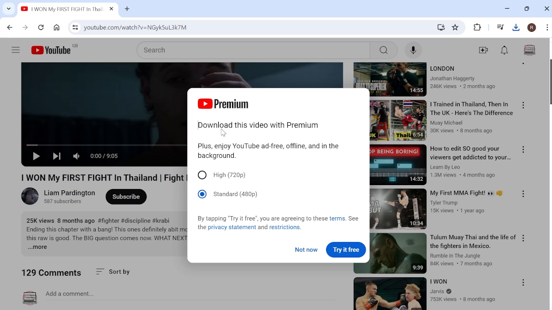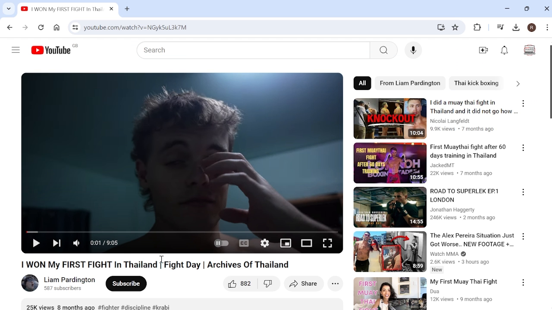So we'll have two options inside of here to download this in 720p or just standard 480p. And in order to use this feature, you will need YouTube Premium. So if you don't already have YouTube Premium, then you can just try it for free down here. And as well as being able to download videos, there'll be a bunch of other benefits that come with it. So I'm just going to select try this for free at the bottom. And now my video will be downloaded and I'll be able to view this later.